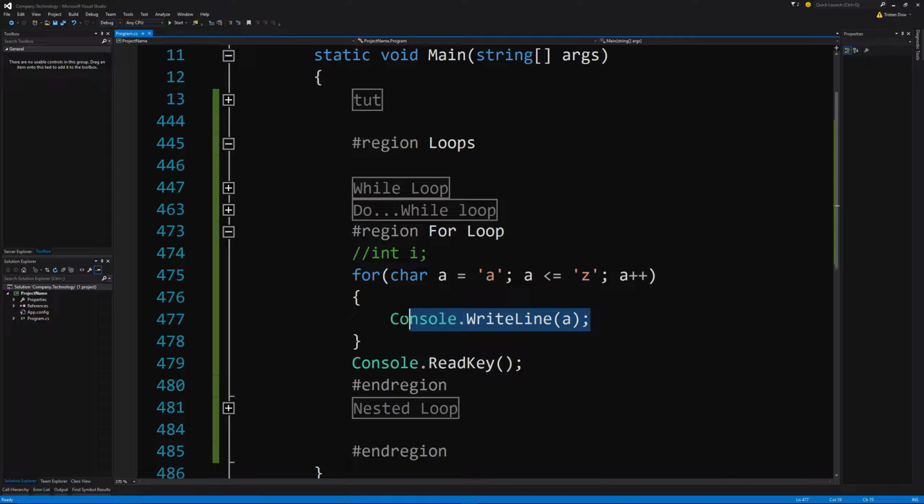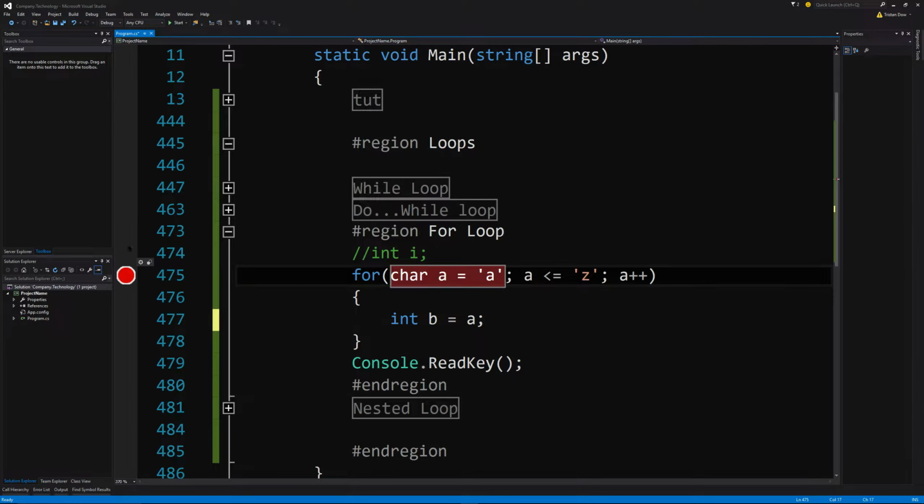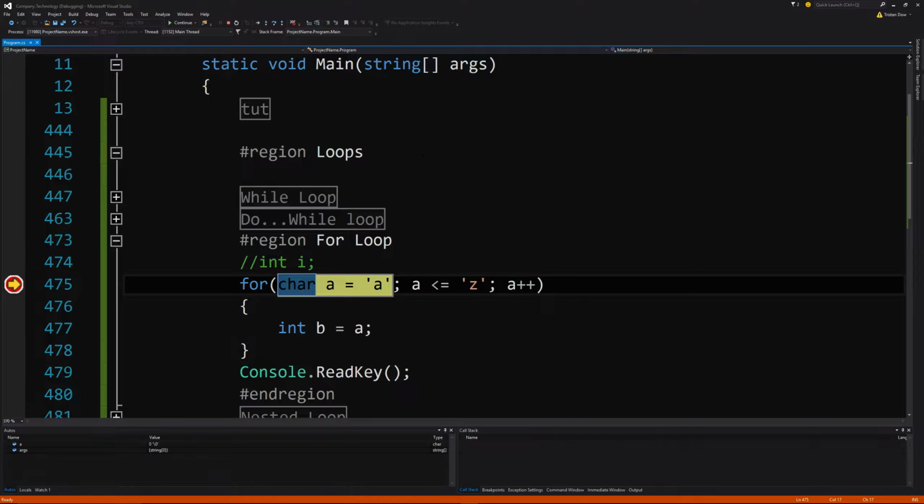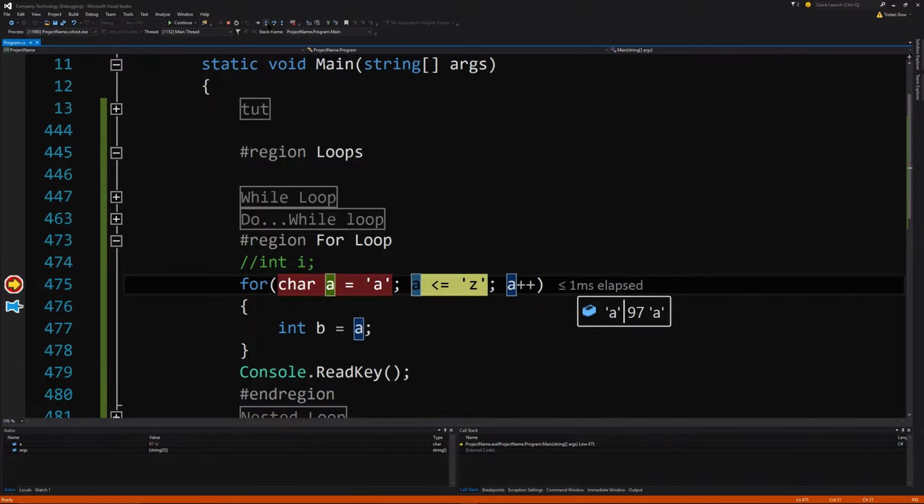And just to show you how this works, I'm just going to go int b equals a, so you can see how it works through here. So I'll put a stop in here, hit start. So what it does here is it's setting the value of a to this here. And you can pin code things up here. So now if we go to step into, it checks to see if a is less than or equal to Z.